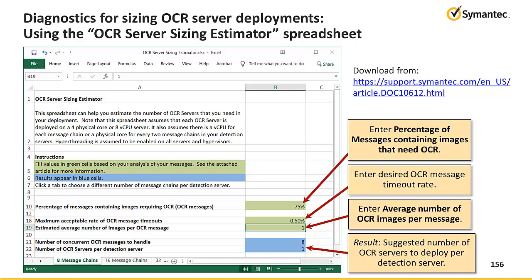The recommended number of OCR servers that you should deploy per detection server to effectively handle the load of OCR amenable content in your environment will now be displayed in the blue shaded cell to the right of the text number of OCR servers per detection server.